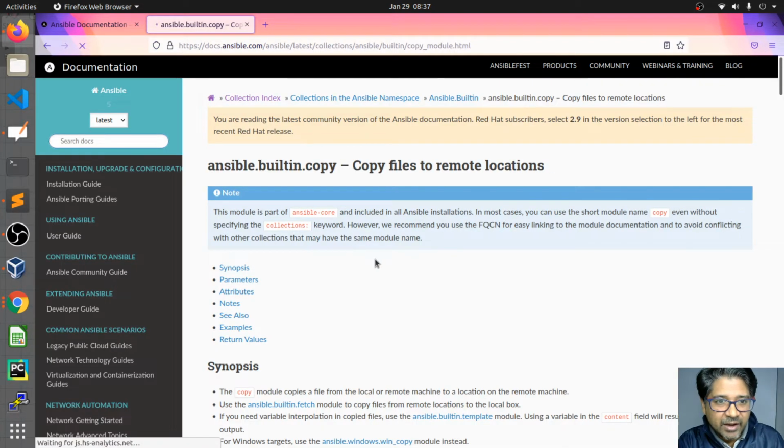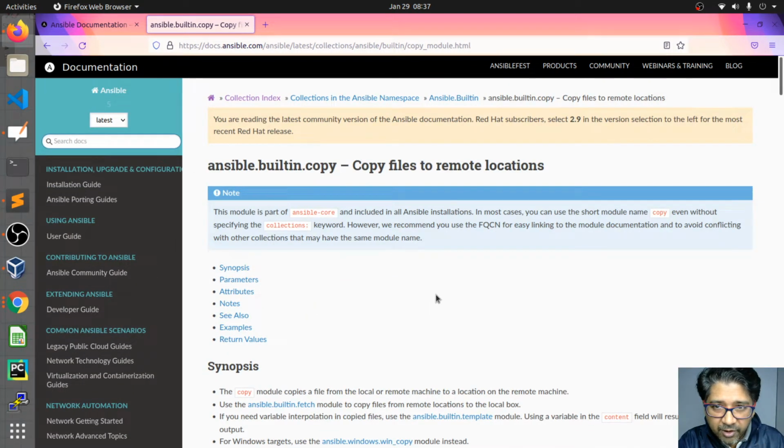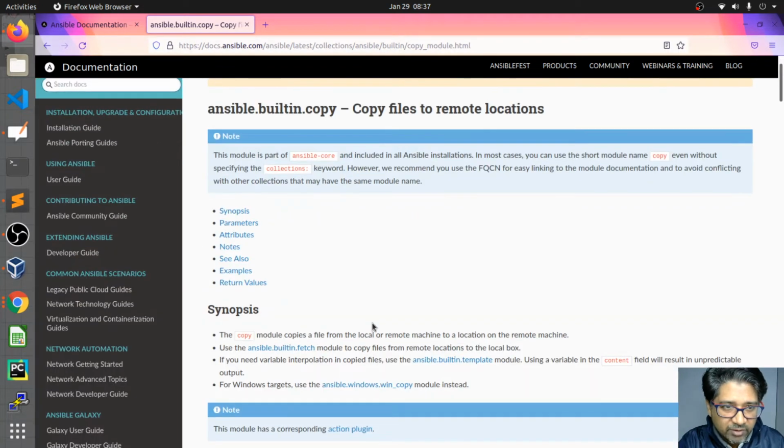Let's click that. Now we are in the Ansible built-in copy module. So this is the right place, the right way to study. This is the latest document you can refer to by Ansible. Okay, so please practice everything from this documentation. Come to this, what does it say?